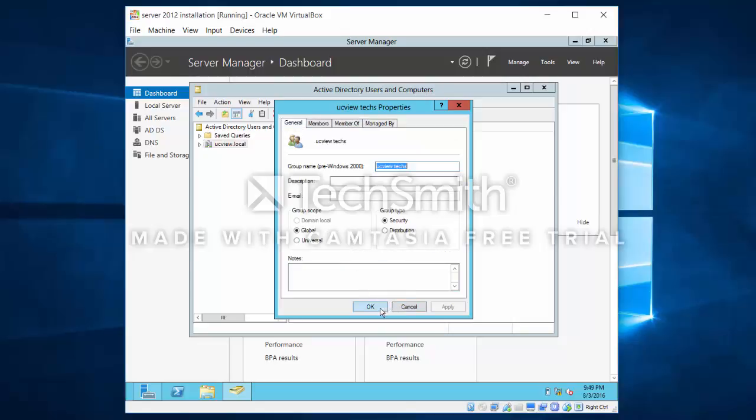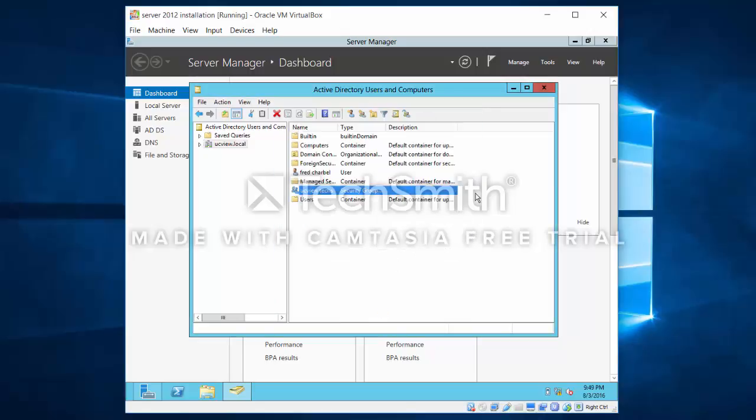Okay, and we are practically done. This is how you download and install the server and a DNS server and Active Directory domain controller.